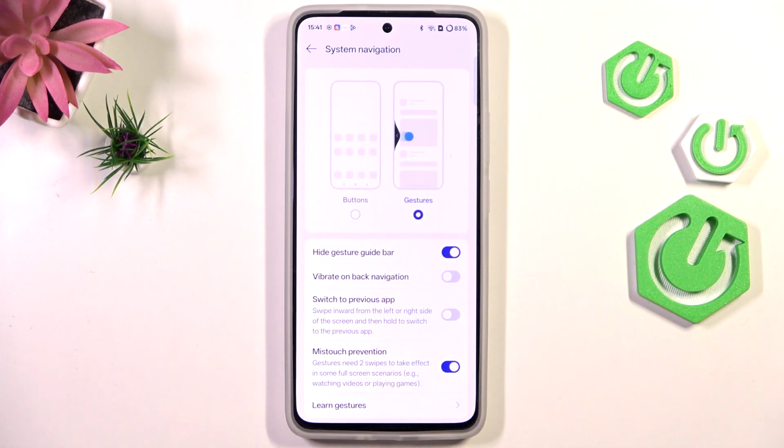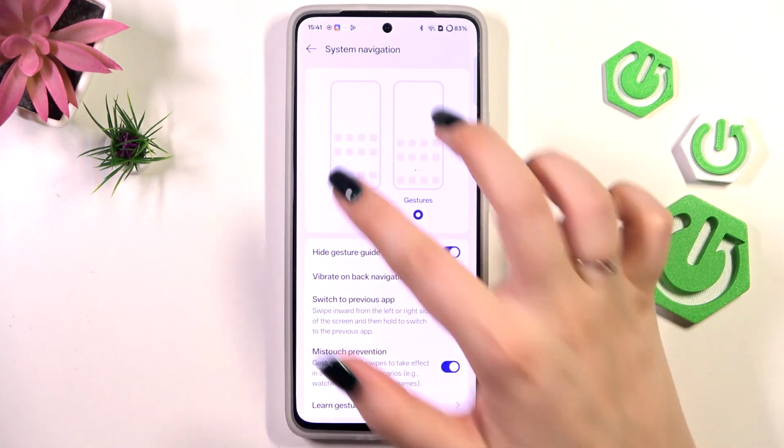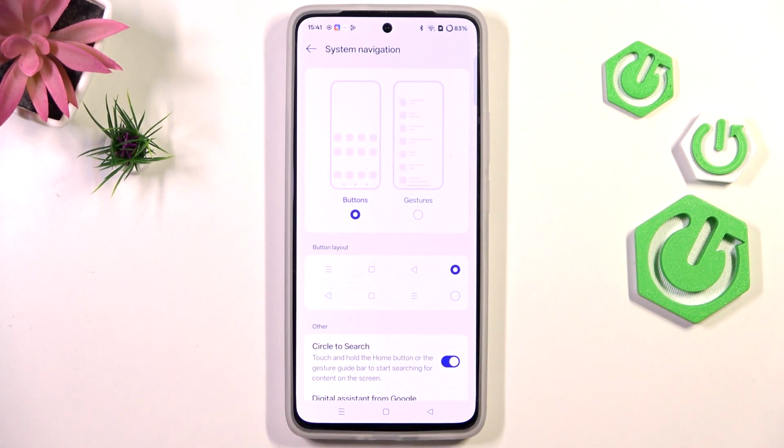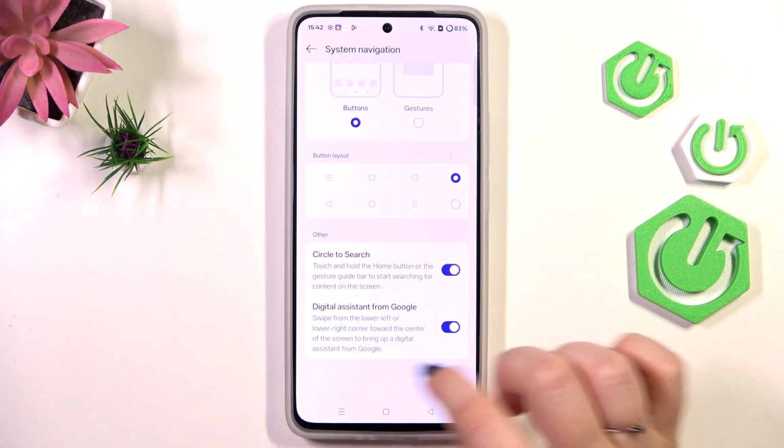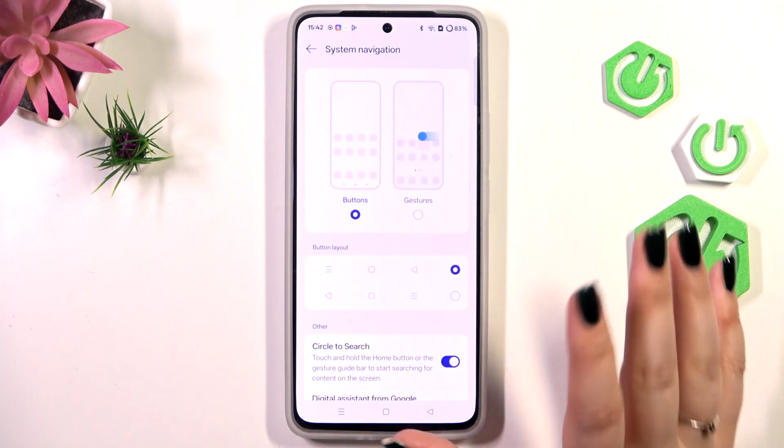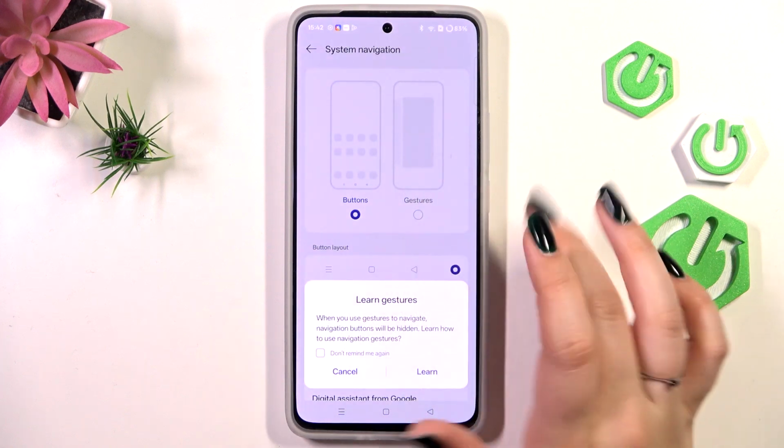Then let's tap on System Navigation, and of course let's pretend I've got the buttons set. So this is what you will see after entering this section. As you can see, you can reorder the back button and the recent, so you can simply customize the buttons, and here we've got some other options. So to set the gestures, you have to simply tap on this animation.